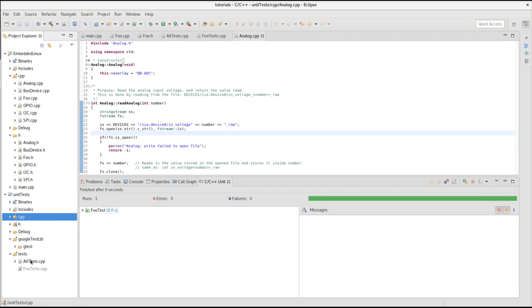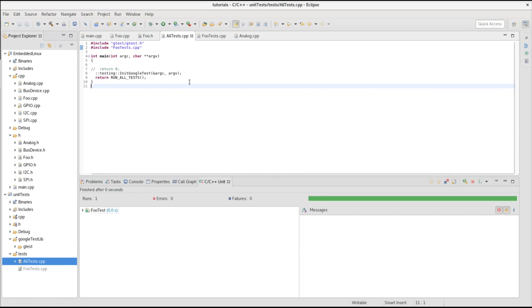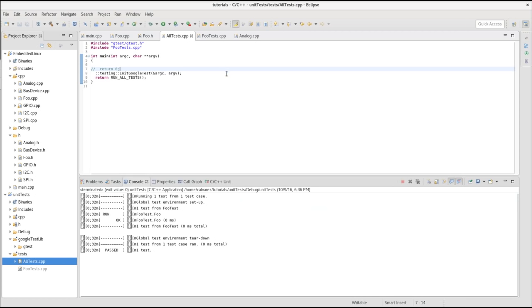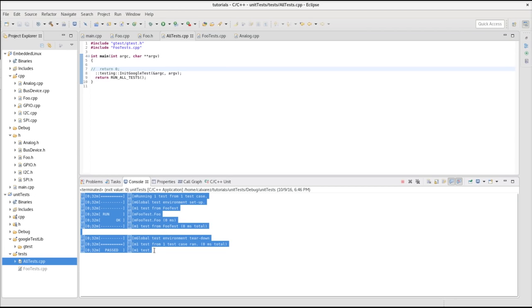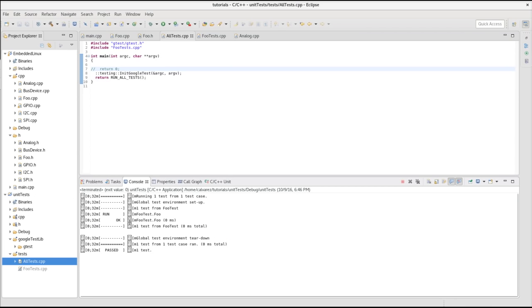So now let's come back to our alltest.cpp file and let's build it. So control B to build and control F11 to run. So you can see that our test ran and it passed, so that means that we configure our workspace correctly.